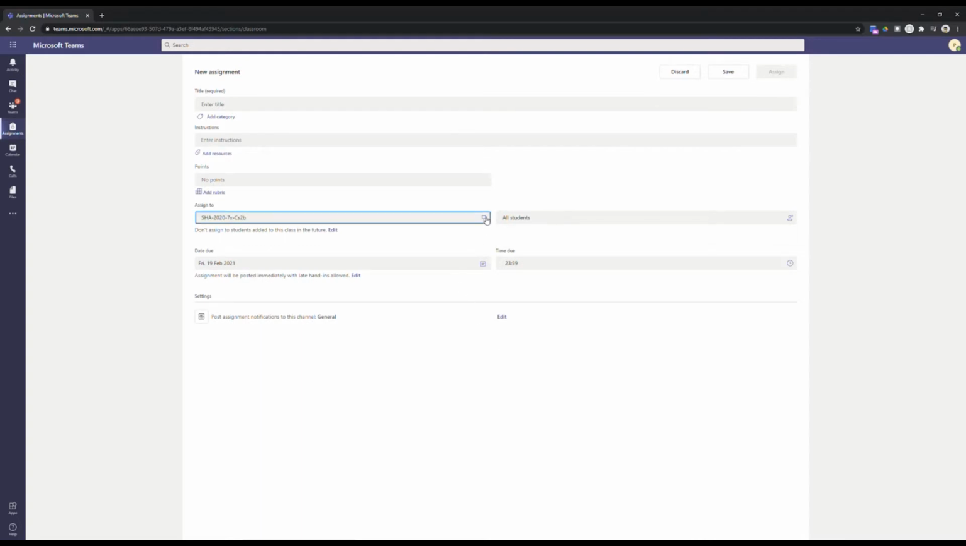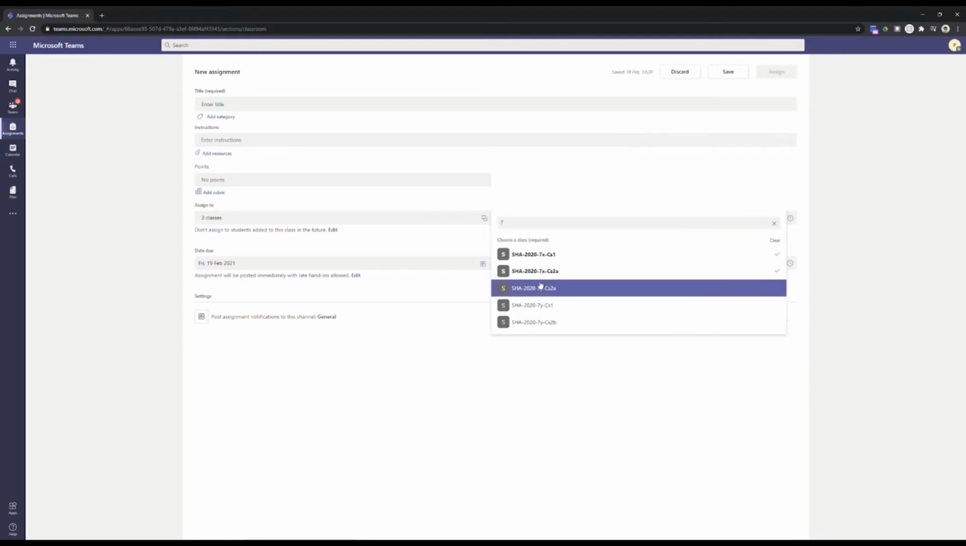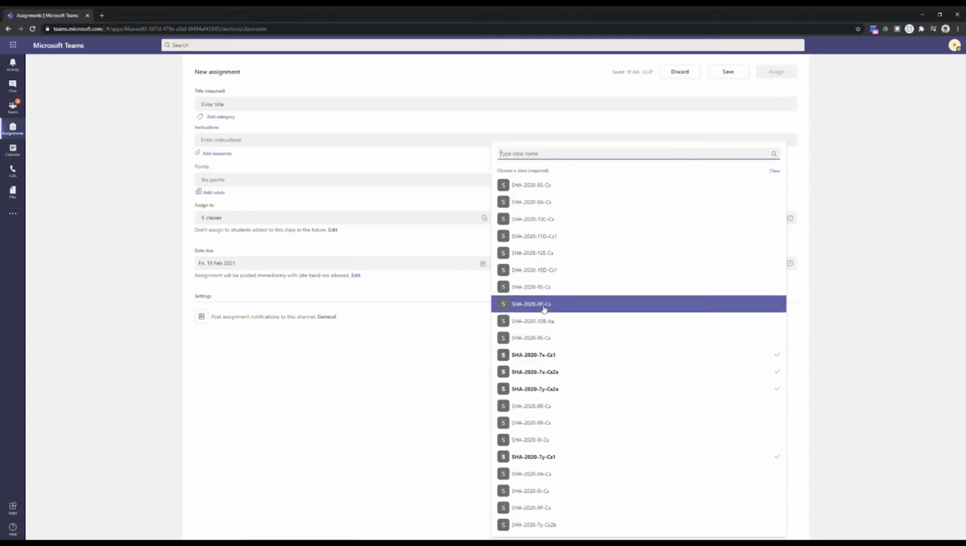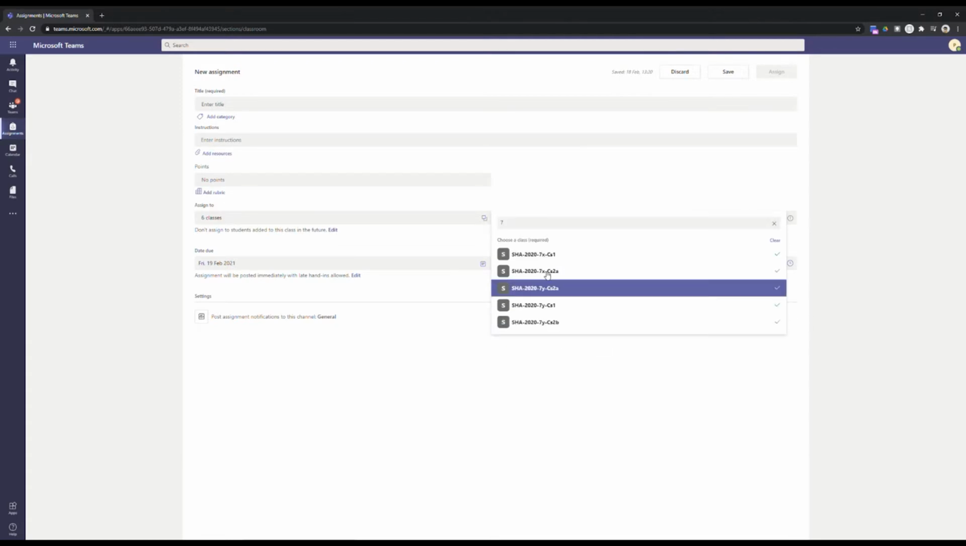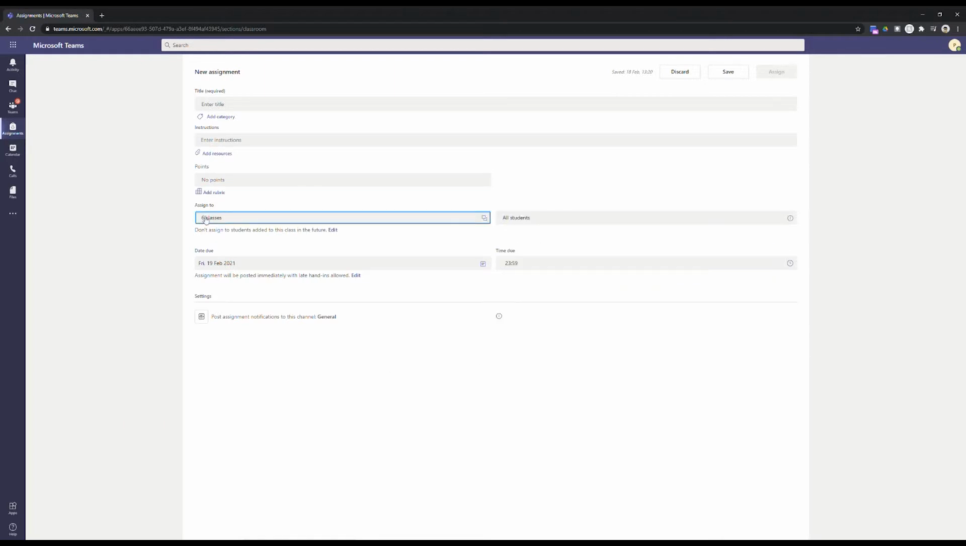Here is where you can assign to multiple classes. So if I wanted it to go to other Year 7 classes as well, I keep having to type 7. I don't know why, it's just a quirk of Teams. But you see that it's got all 5 of the extra classes. So when I come off this, it says assign to 6 classes, which is fantastic.